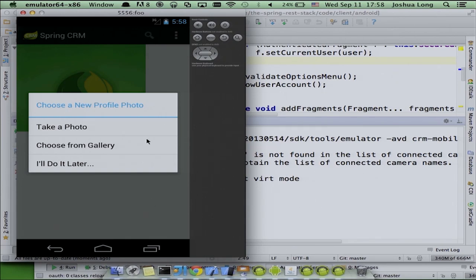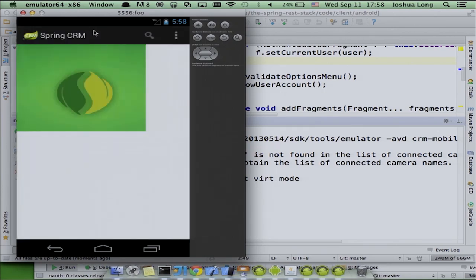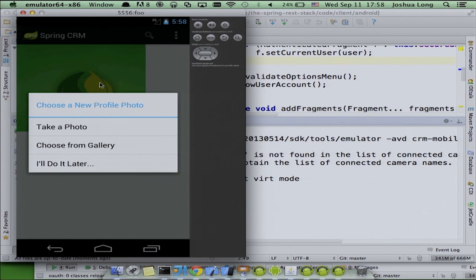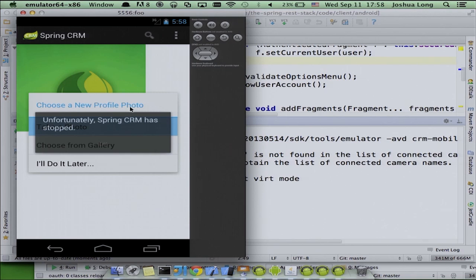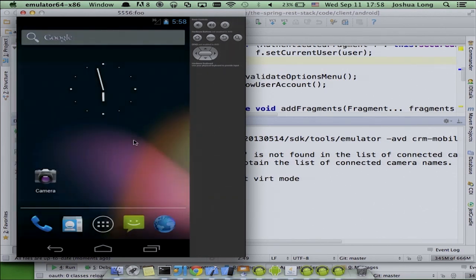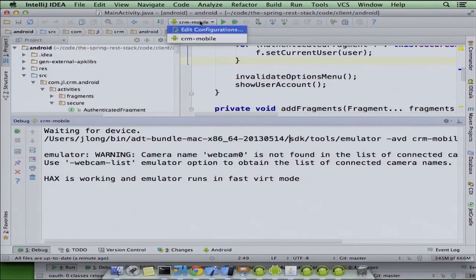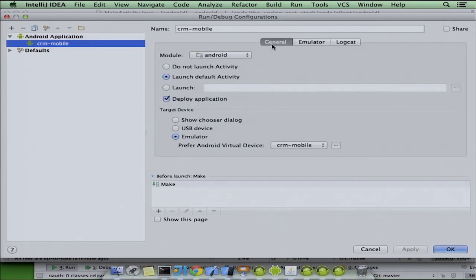Now, okay. The challenges of the Android emulator. So, there we are. Take a photo. Oh, so sad. Hold on. This app works, I assure you. It's just demo presenter's luck.